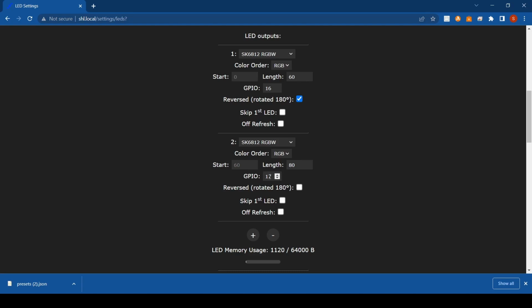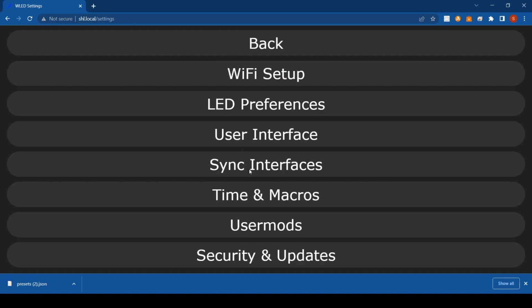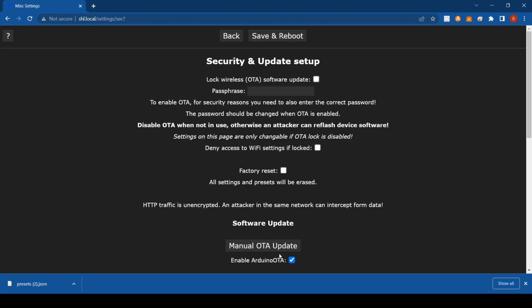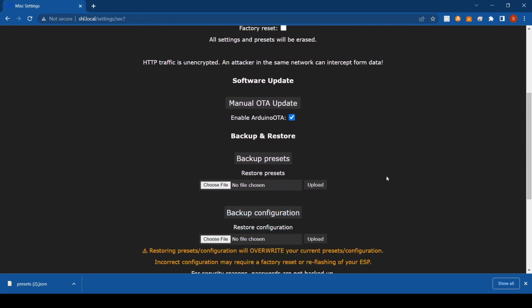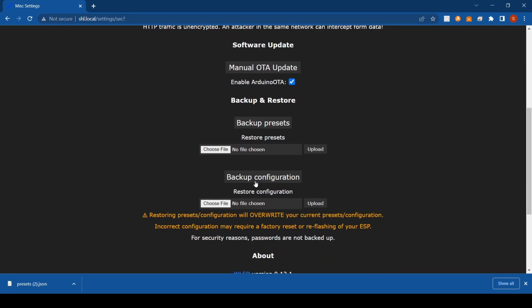You can manually go back in and set all this stuff up, which I'll show you in another video, but the easier way would be to just back it up and save it somewhere. If something ever happens to your chip, say everything just quit working and doesn't seem to want to work, you can go to security and updates and do a factory reset. Check this box and hit save and reboot, and it'll wipe it clean. You'll start with a fresh version of WLED. Then you can go in, set your Wi-Fi back up quickly, and then come back to here.